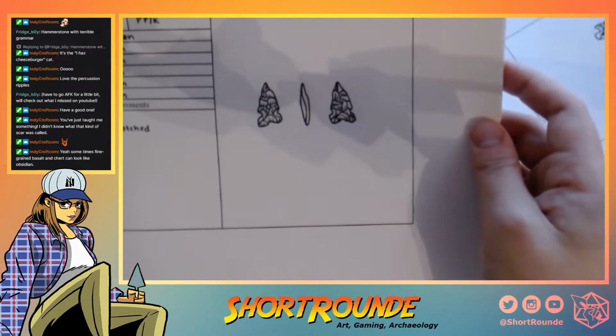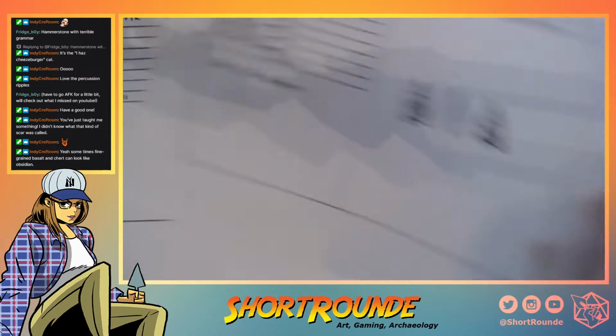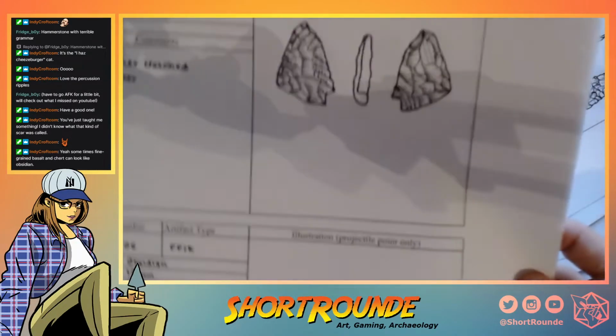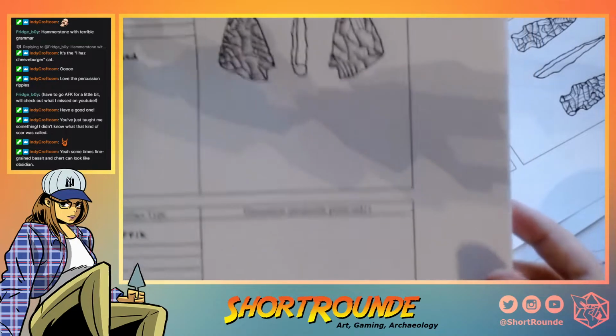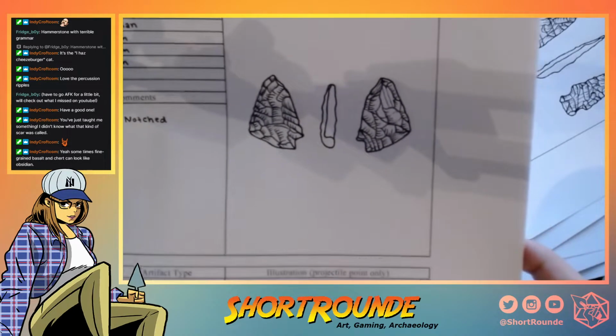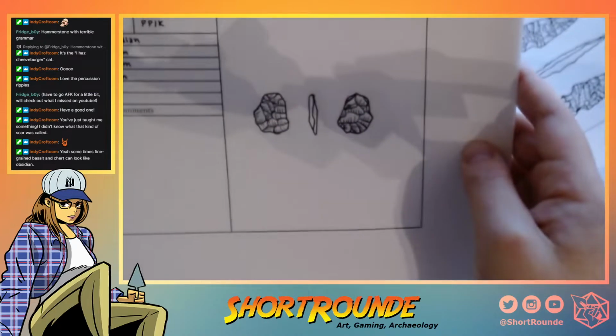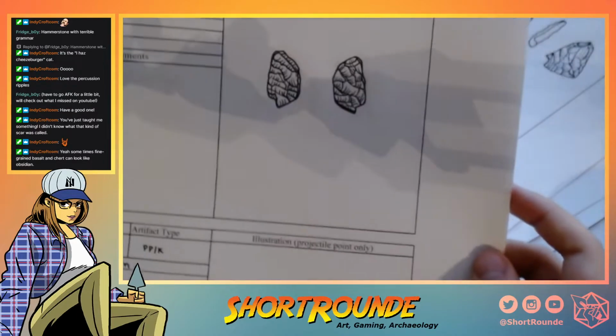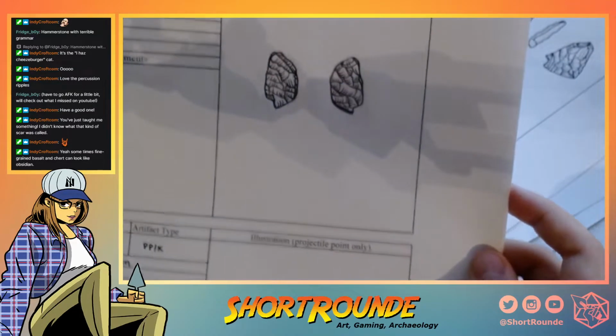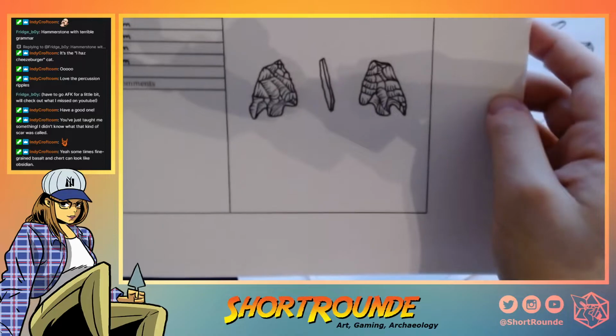Sierra side notched. Getting into some finished tools here, not fragments. Elko corner notched. That one was my favorite of the collection, I think. Humboldt. Elko. Elko eared.